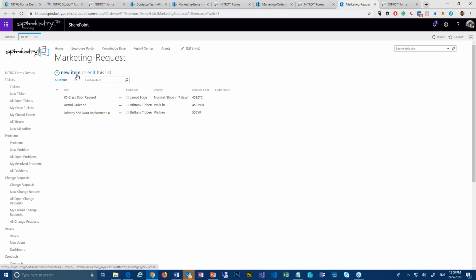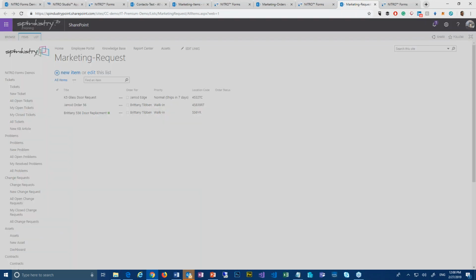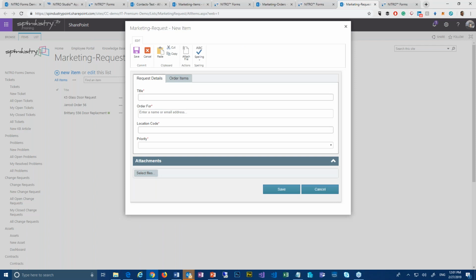And they would click new item, or they would just click on a link and it'd open up the new item. And then they're going to be able to go in here and enter some information and then order as many items as they want. So this is the equivalent of me doing a master details form over in InfoPath with those repeating sections, those repeating tables that are inside of InfoPath. So this is really, really nice to be able to do.